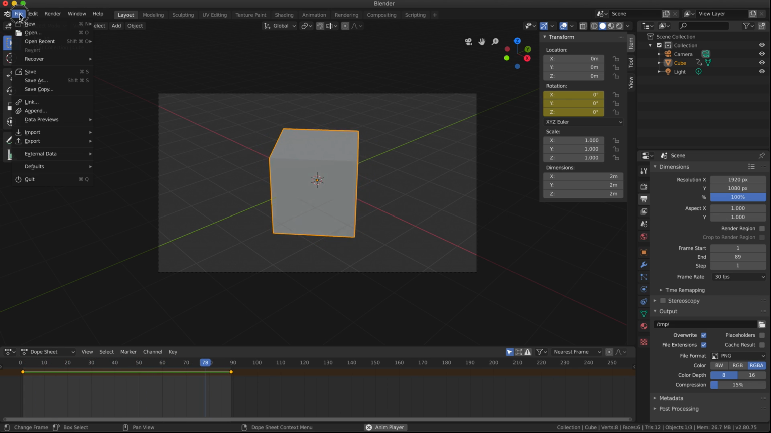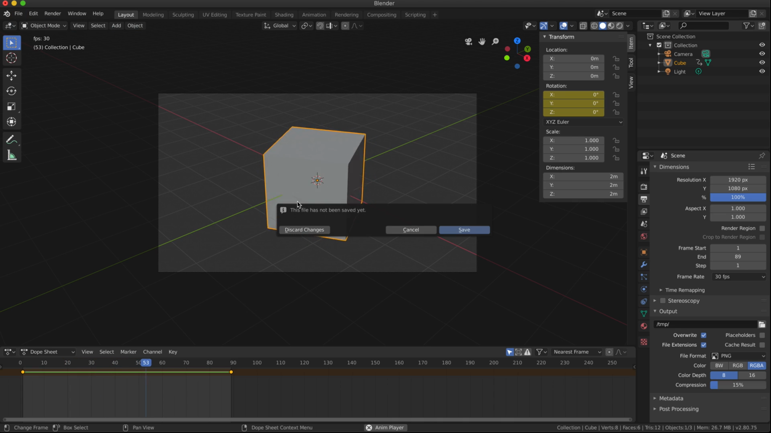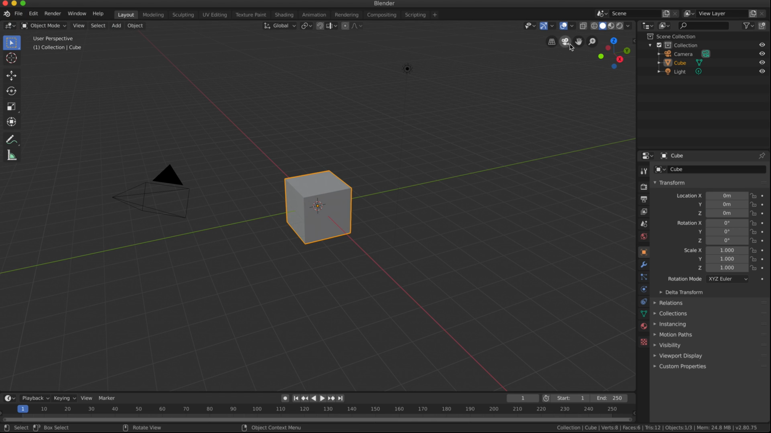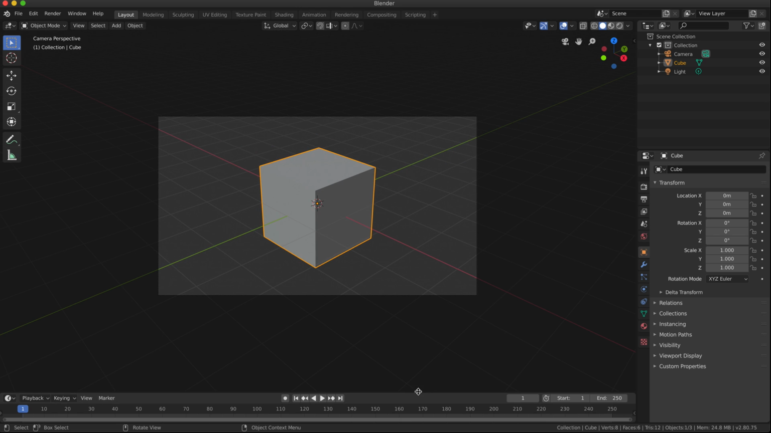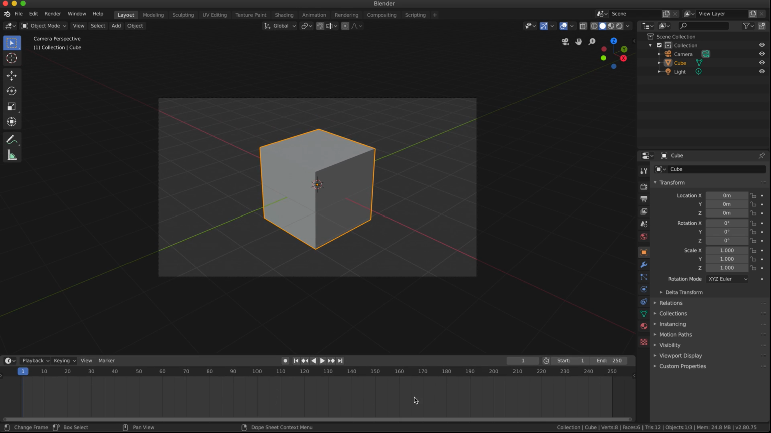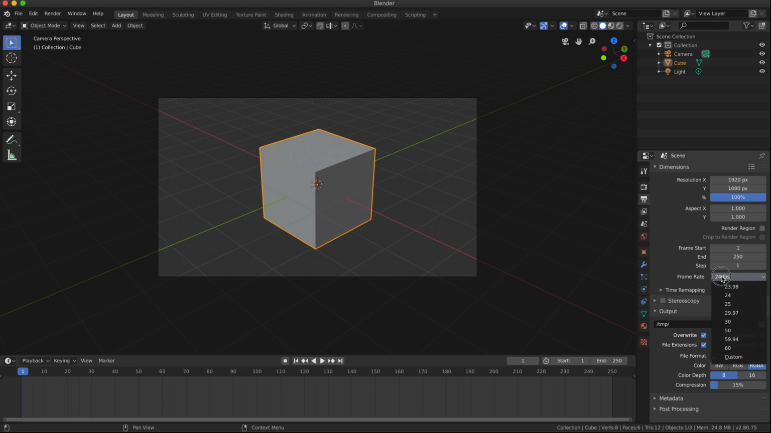So I'm just going to start by creating a new empty document. I'm going to click on the camera icon to view through the camera, and I'm just going to click and drag upwards down here to see a little bit more of my timeline. I'm going to go into the dimensions properties and set the frame rate to 30 frames per second.